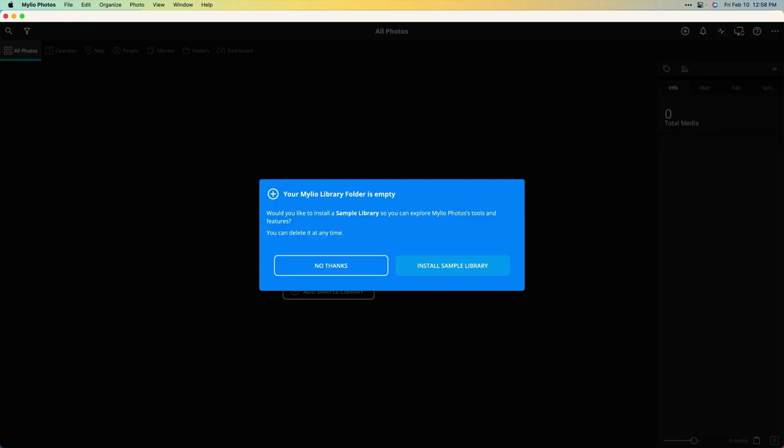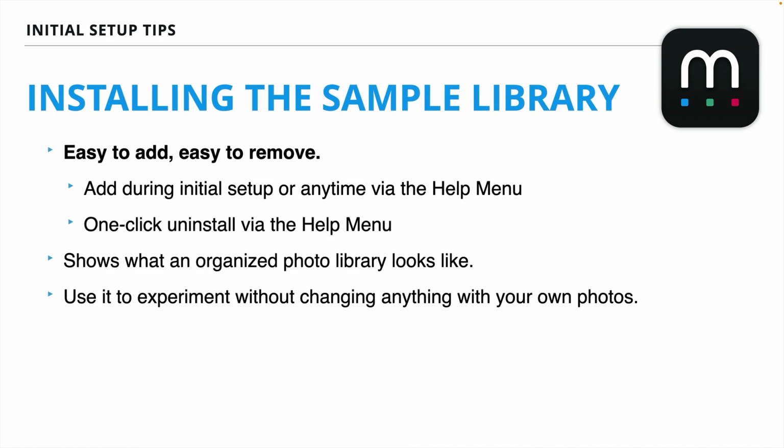The next question you'll be asked is if you want to install the sample library. Installing the sample library is optional, but it's a great way to see what an organized library can look like. If you just want to poke around and you're not ready to add your own images, I encourage you to install the sample library. It's very easy to add and very easy to remove when you're ready to be done with it.